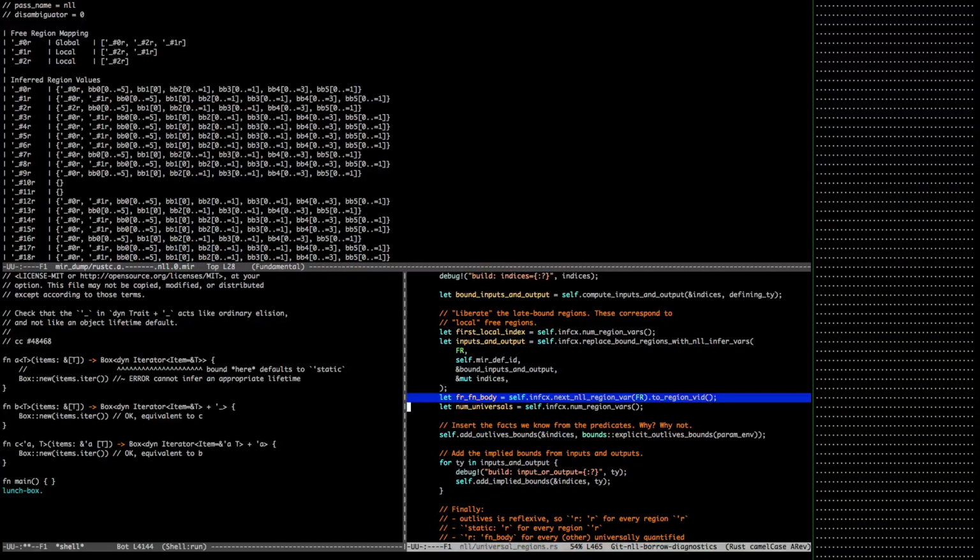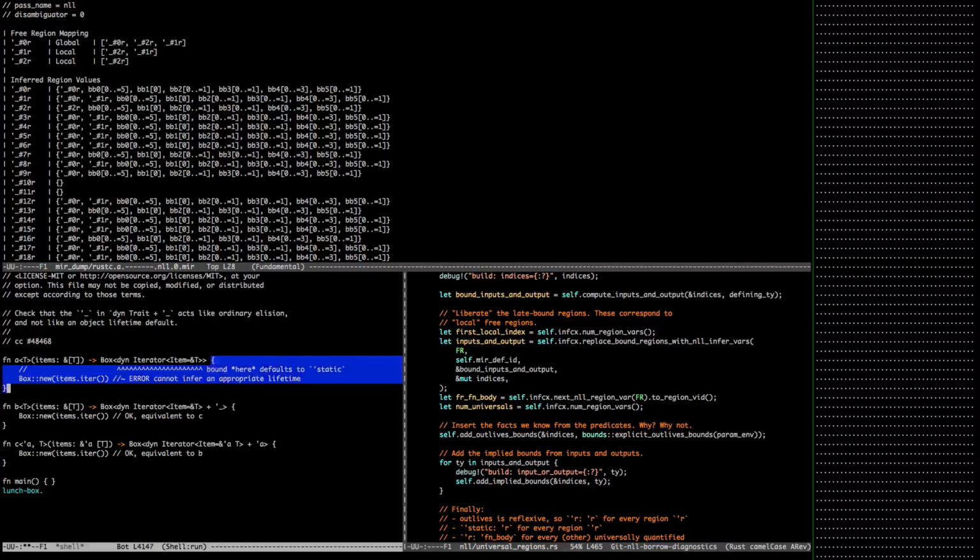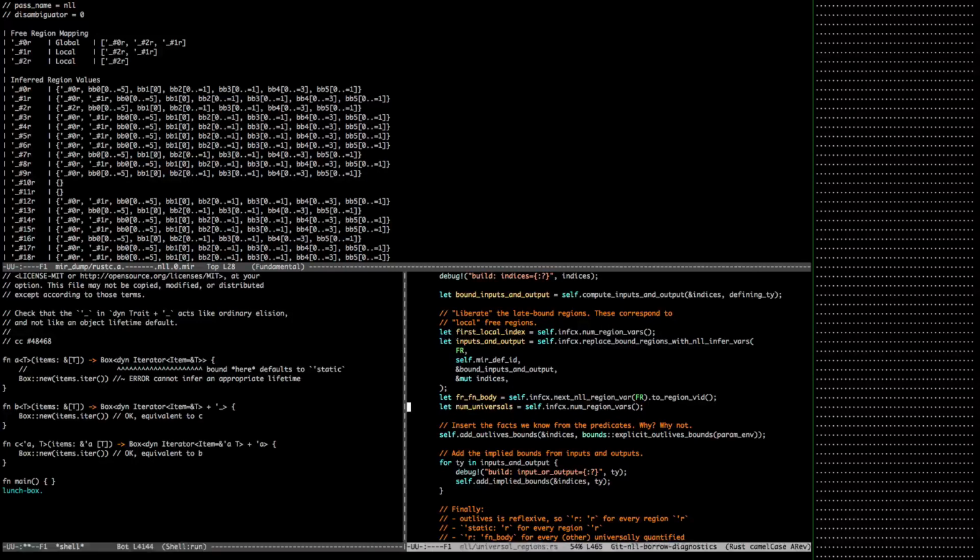Yeah, so this one here, this line, FR, FN body. FR stands for free region. So the free region for the function body, that's number 2. And that's basically some special region that we make that is the function body. It's not really something the caller could name exactly, but it's convenient to have a region that represents the function body.